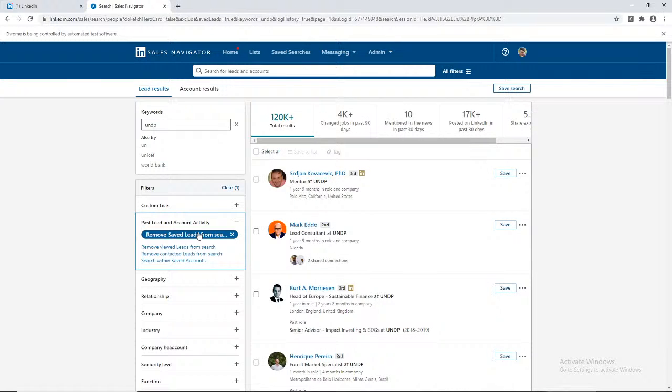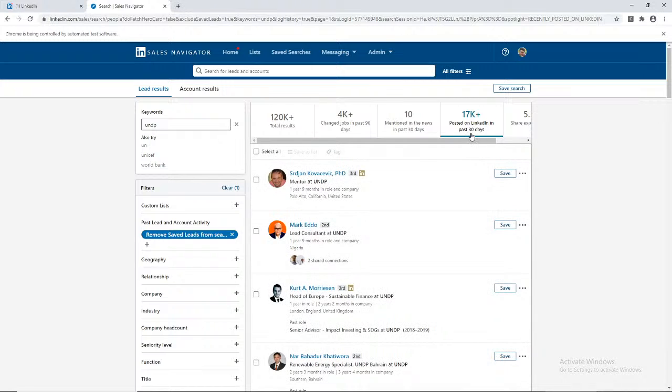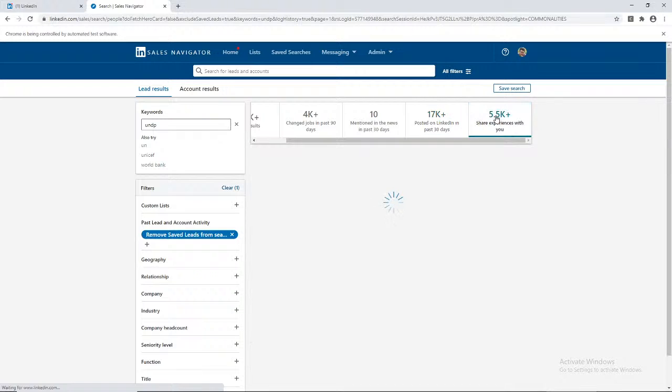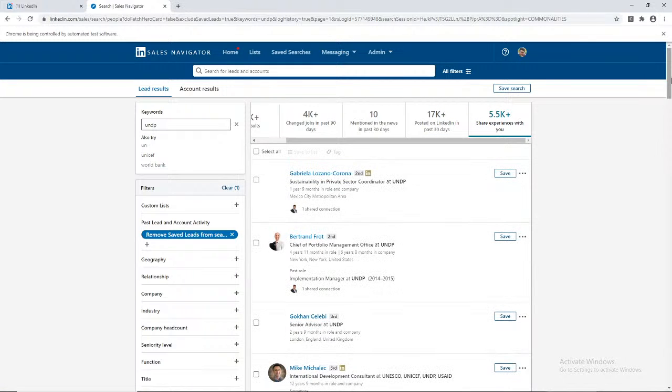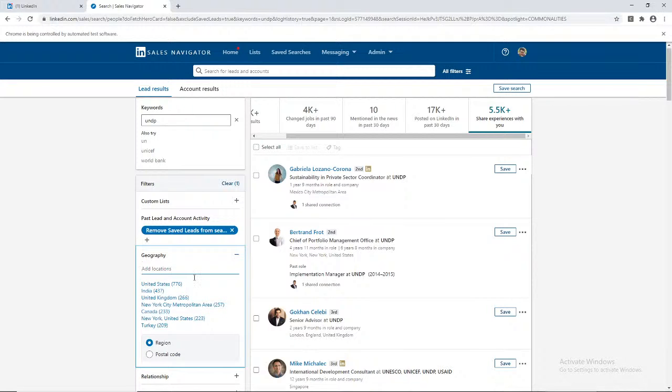it's actually going to collect all the previously saved leads, because we already work with saved leads. I don't want to work with them anymore. So yeah, people who want to share experience with me, I need them, and the geography has to be Bangladesh.